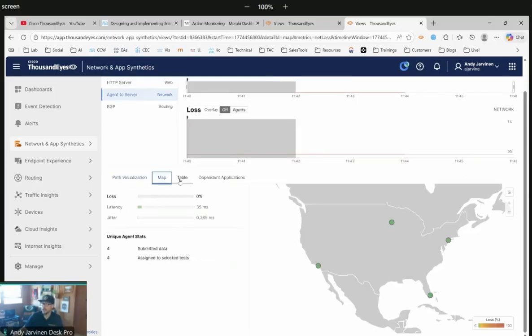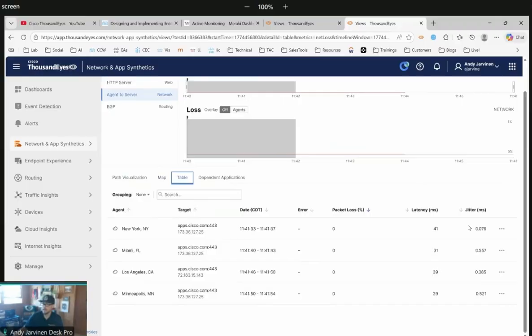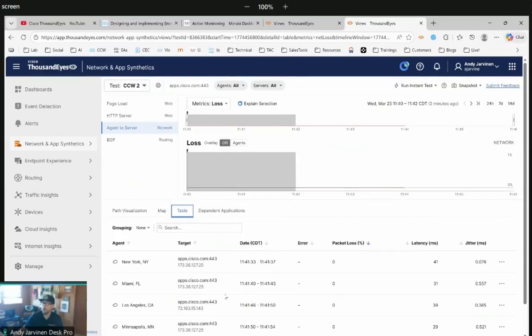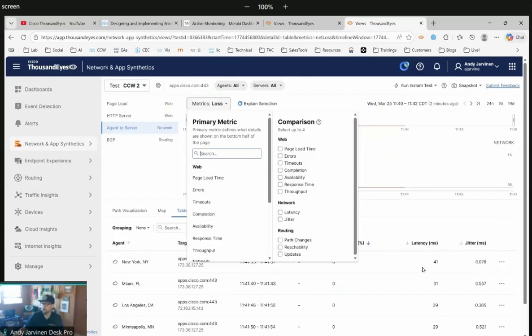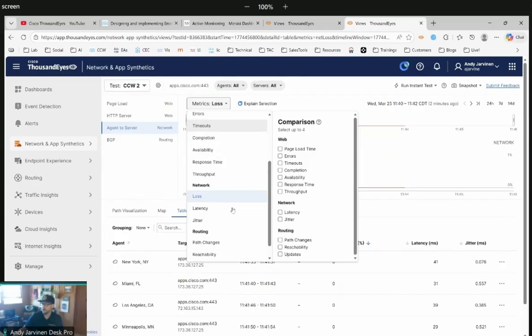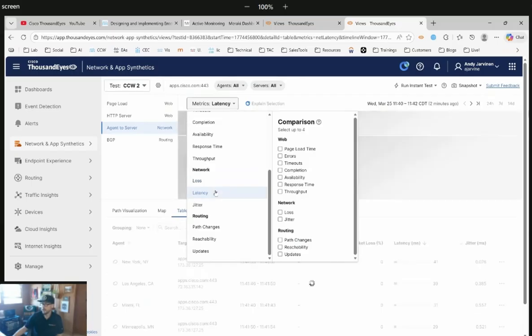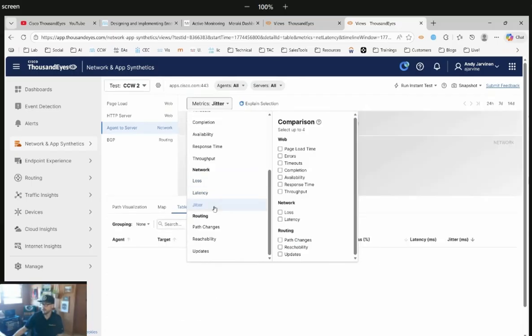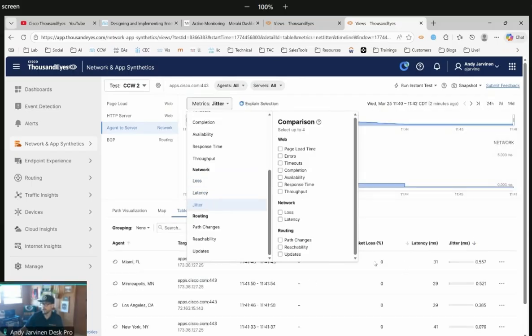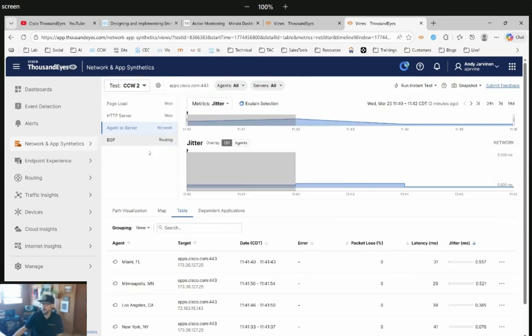Again, they have a table set up too, where you can look at the loss, latency, and jitter per agent. And if I wanted to switch which metric was shown down here on the right, I could just select the different metric. Now we have jitter, we have loss, we have latency, all three down there. And that's the basics of creating a page load test.